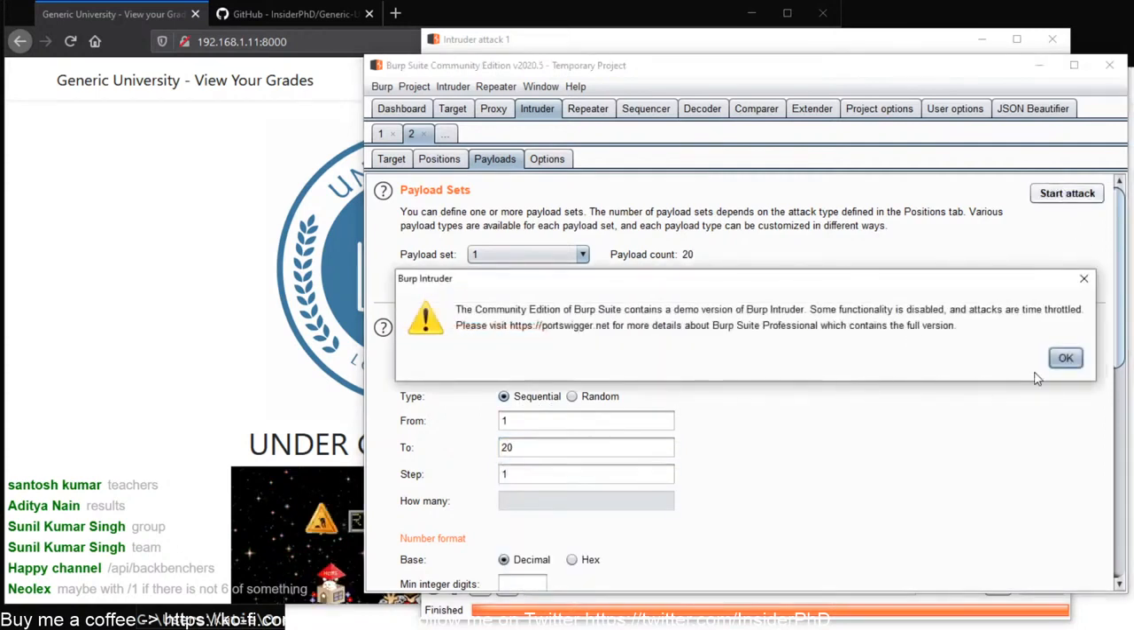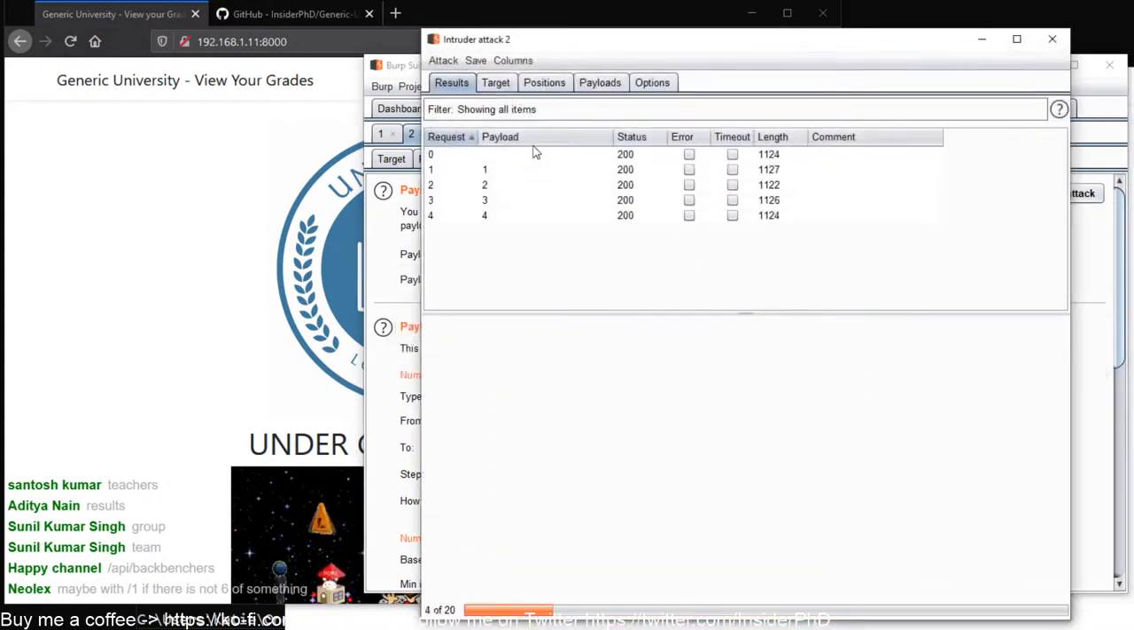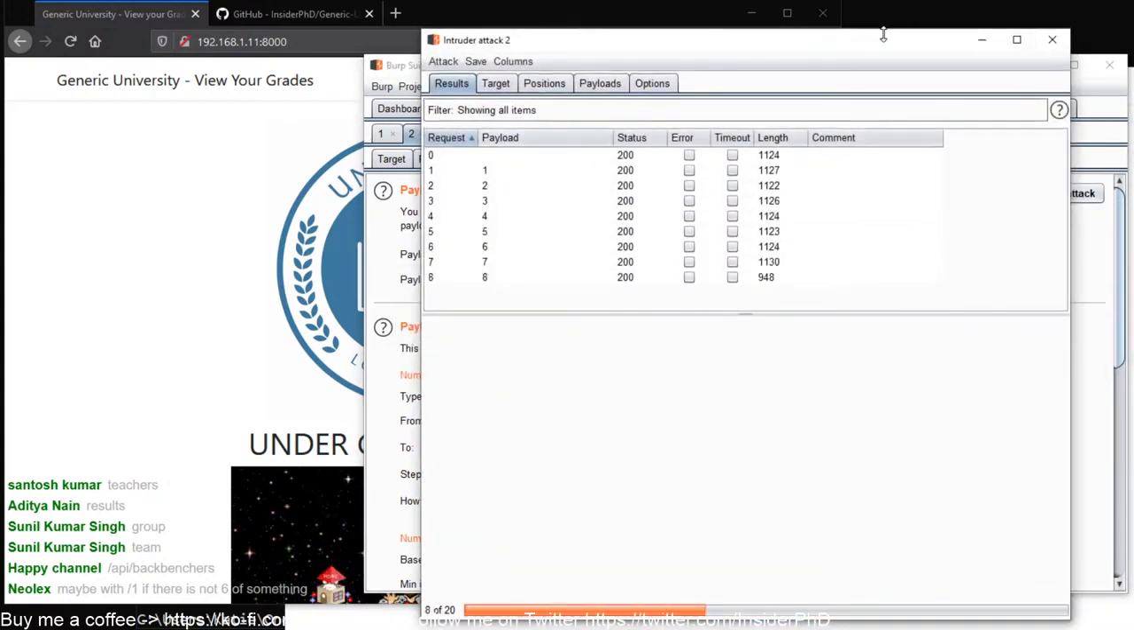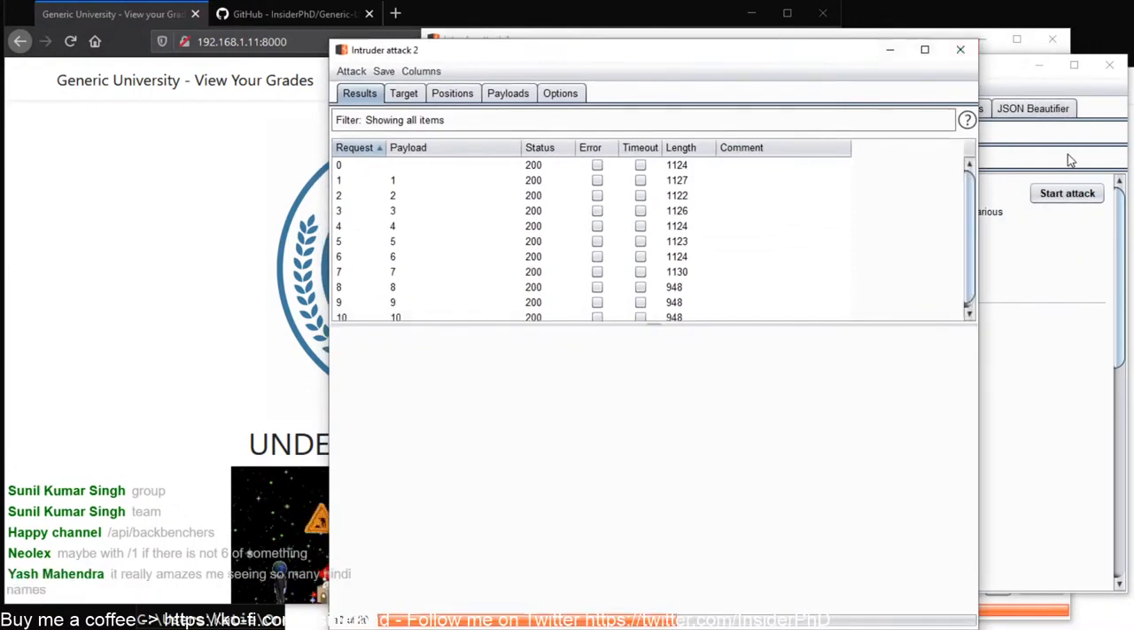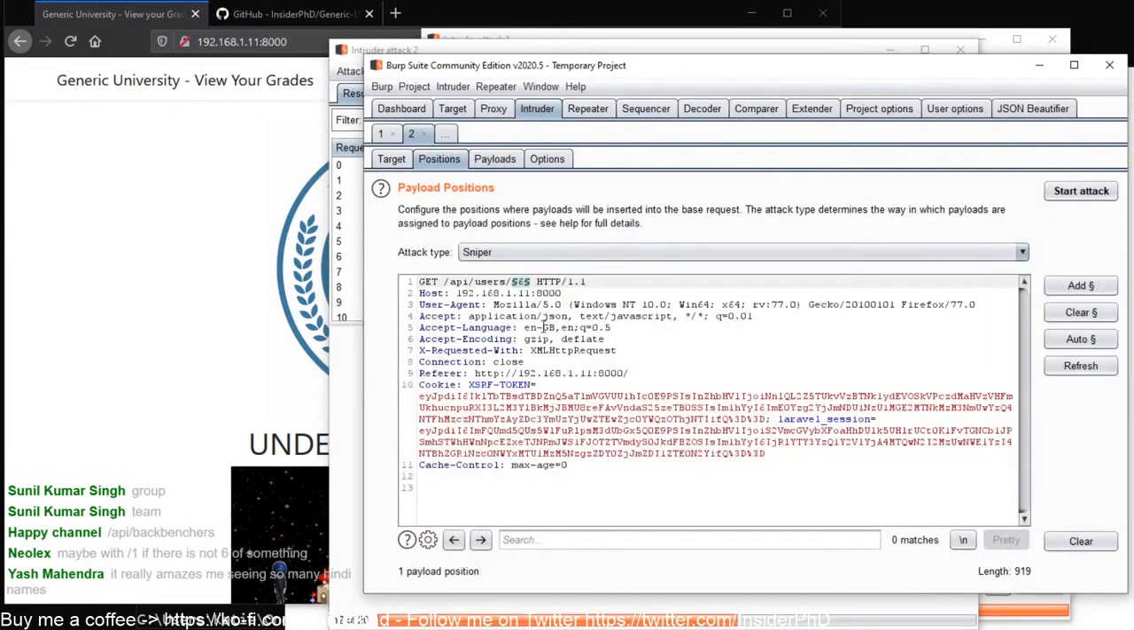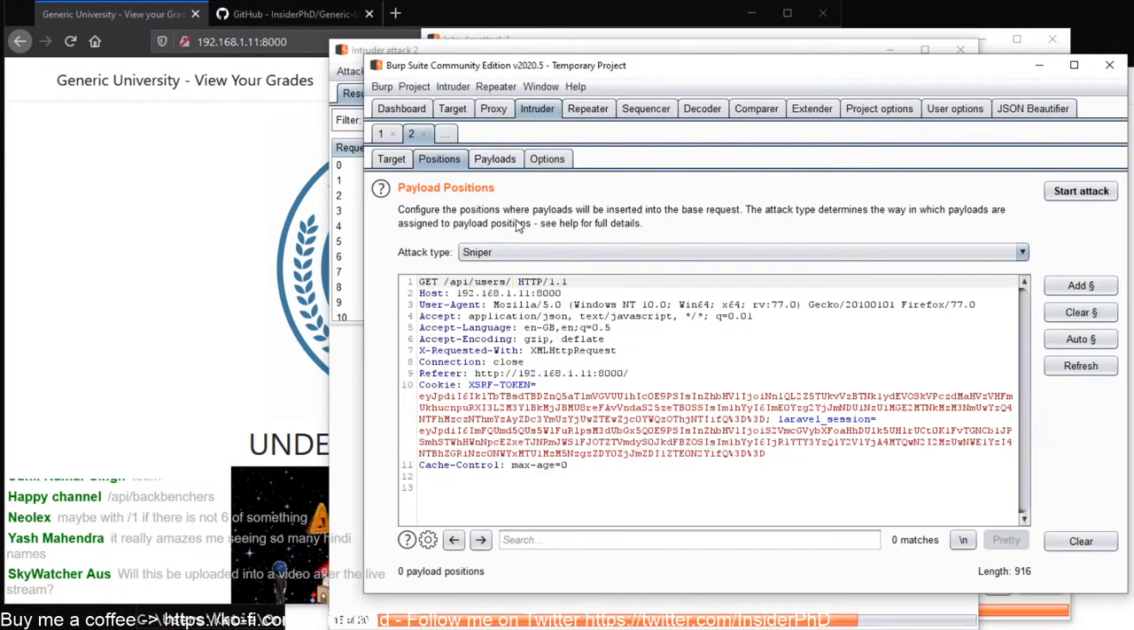And that will then do the attack testing for different IDs. Now, we can also do another attack. So we can go in here, go to positions, clear that, and do our first attack with just API users and not anything next to it.